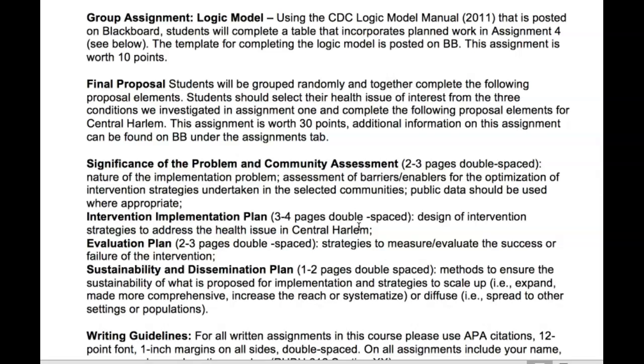And the idea is that by submitting different sections along the way, you'll be improving the quality of your work. We'll make sure that you're on the right track, and ultimately you'll be able to hand in a stronger proposal at the end of the semester.